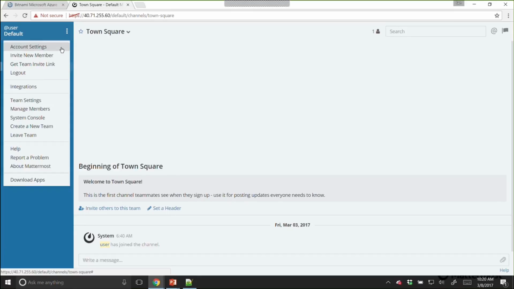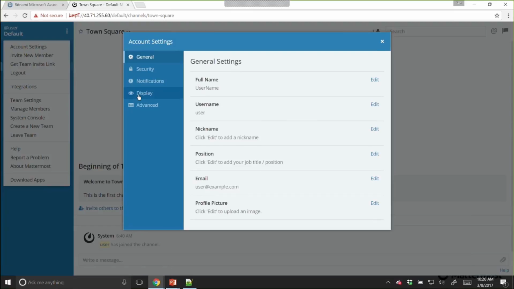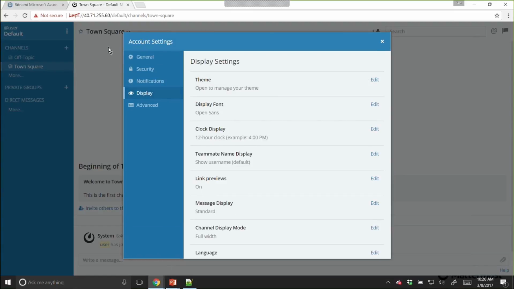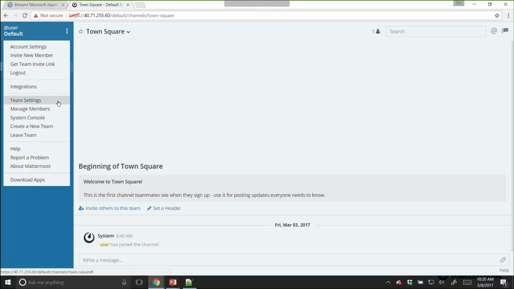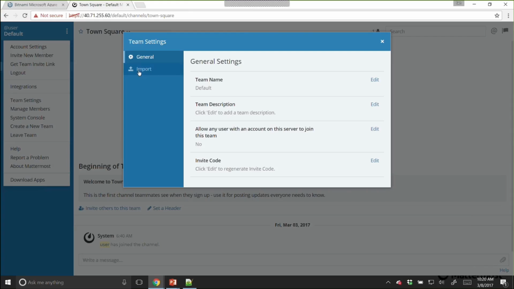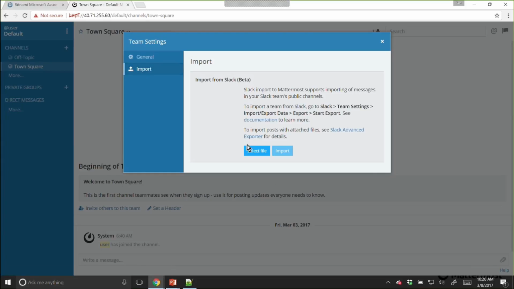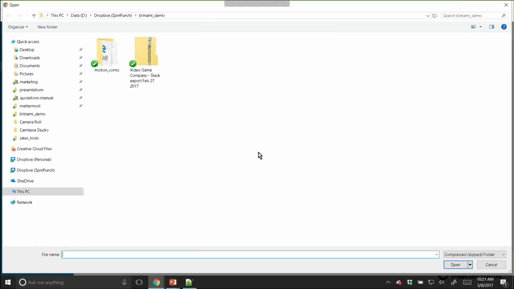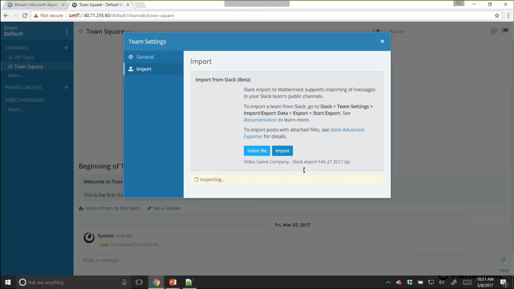All right, so for this demo, what we're going to do here is import a Slack team. So we're going to go to team settings. We're going to go to import, and we've got instructions on how to import a Slack team. This is about going straight into the Slack user interface, exporting a file, and then selecting that file here. So we're going to select the little file for this demo, click OK, and start the import process. And what you're going to see is we're importing the Slack team.